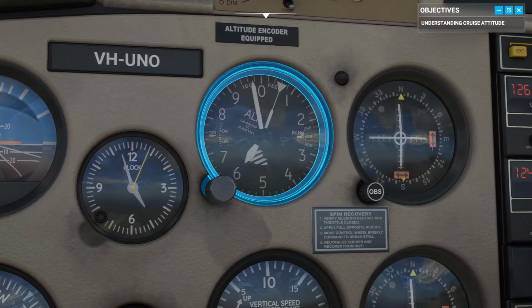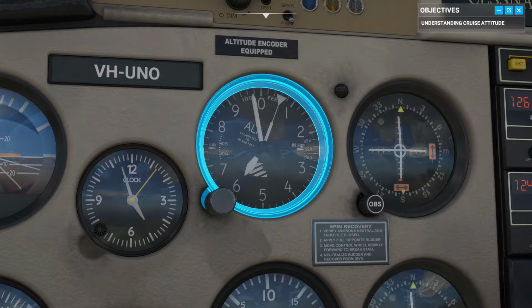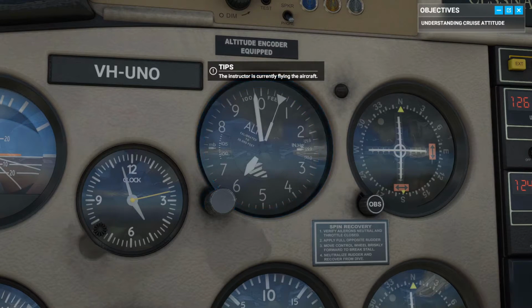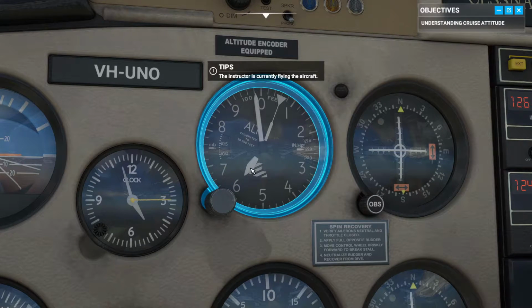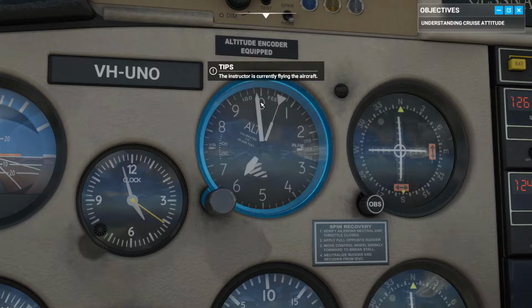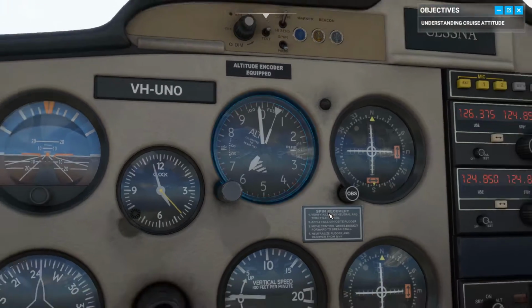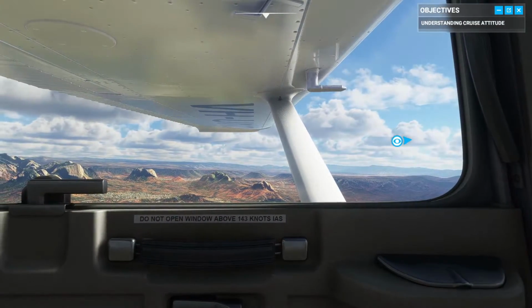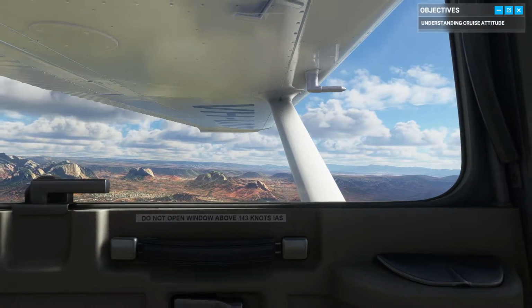To figure out your altitude, you always want to read the small needle first. That's how many thousands of feet up you are. Then on to the big needle for the hundreds. So 6,000. With our current attitude and power output, we're holding a speed of 90 knots and a stable altitude of 6,000 feet. But that's about to change.